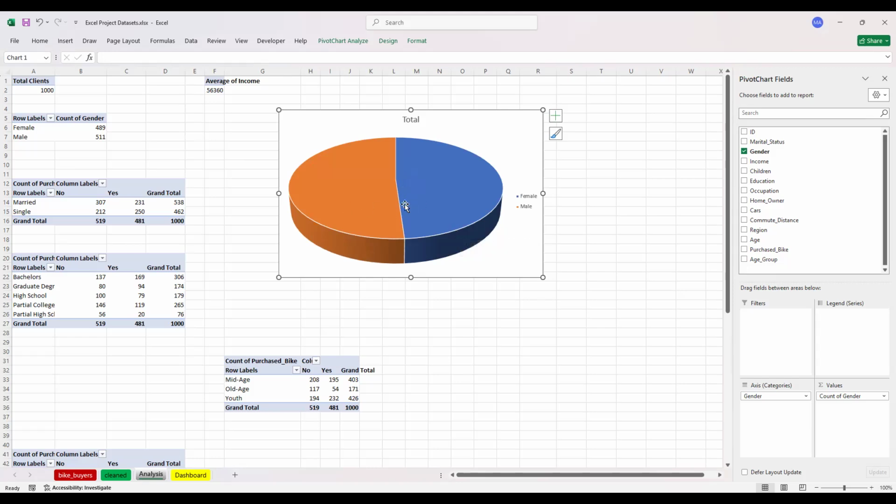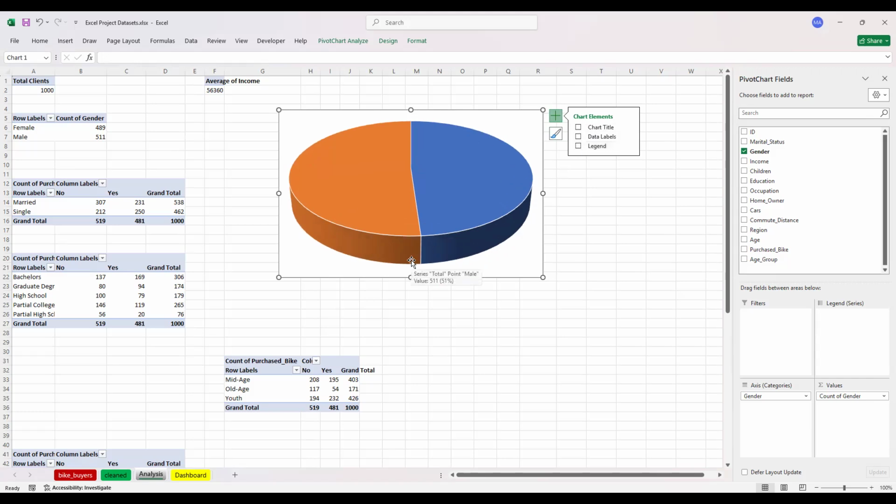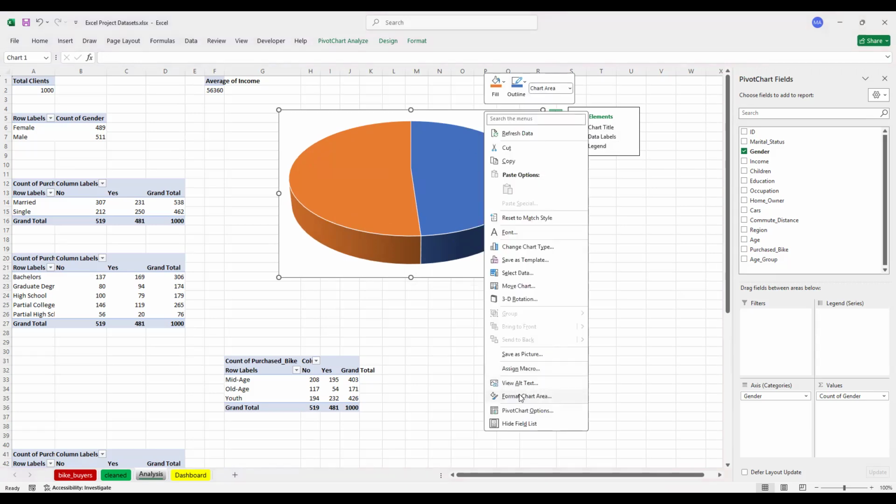If the colors are not in line or in sync with whatever I want to do, of course I can remove it or change it. Another thing is this particular title, I can remove it. If you want to remove this, we come here, remove chart title, right? Once you remove the chart title, we can also remove the legend, if you feel like removing the legend, right? That's another one.